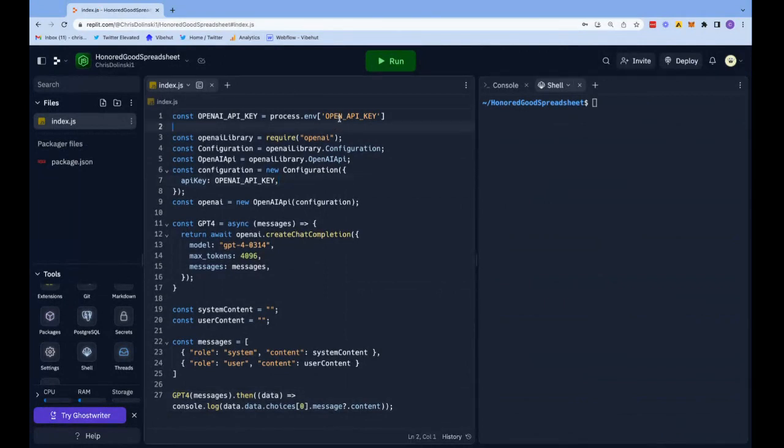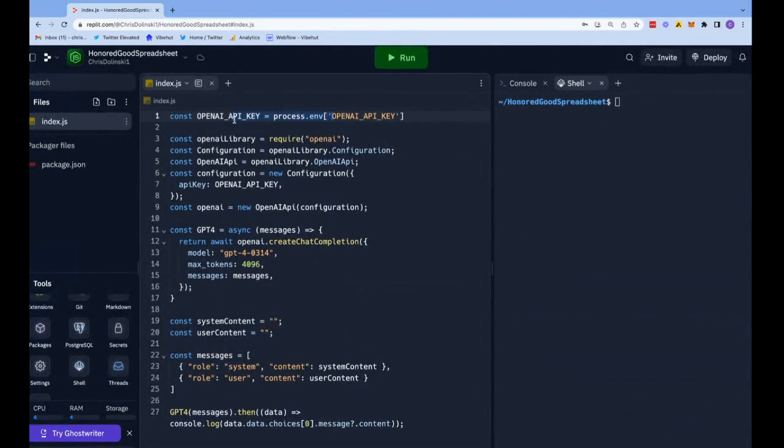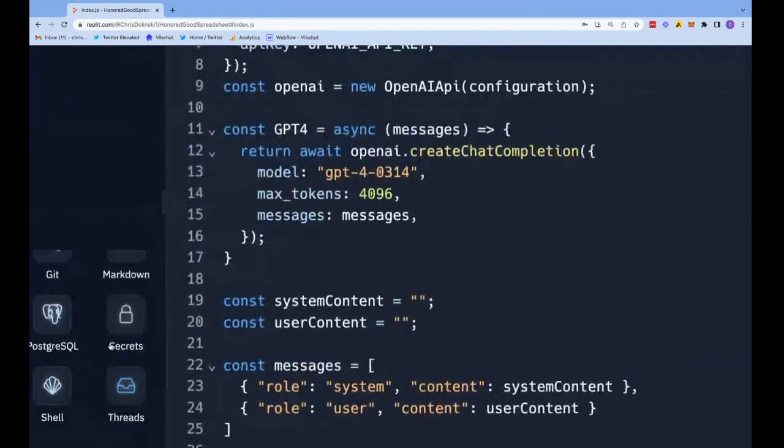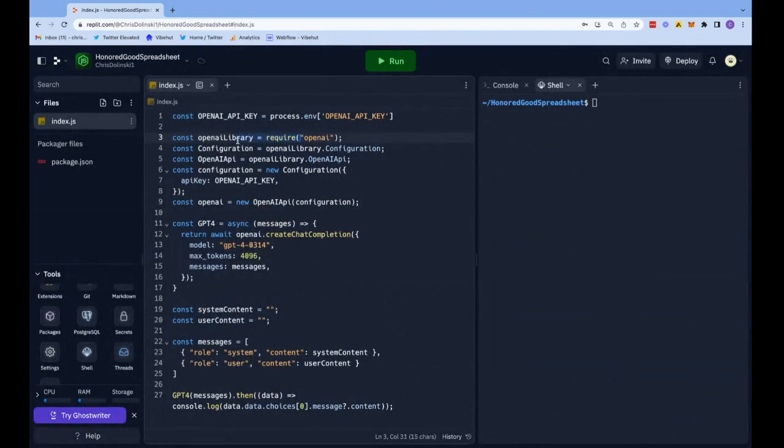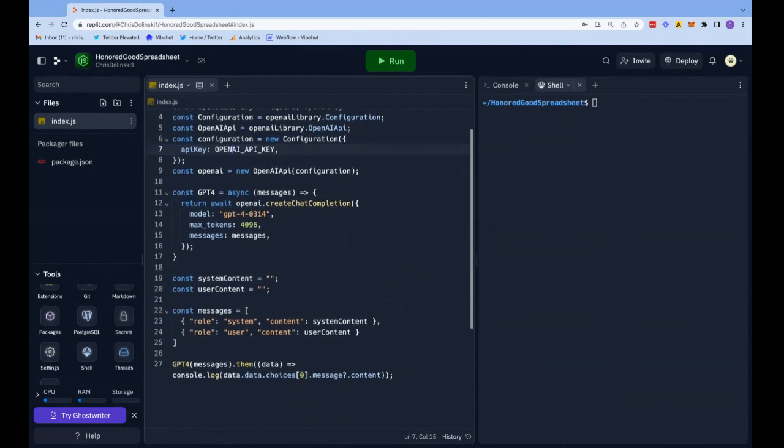So here's our code. And so first we're going to add in the OpenAI key that we added into our secrets before. We're going to require the library. We're going to set up the configuration. And then we're going to add the OpenAI API. Then we're going to instantiate, which means create a new version or a new copy of the configuration. And we're going to load in that API key that we added. This way the program knows that it's us and not somebody else.